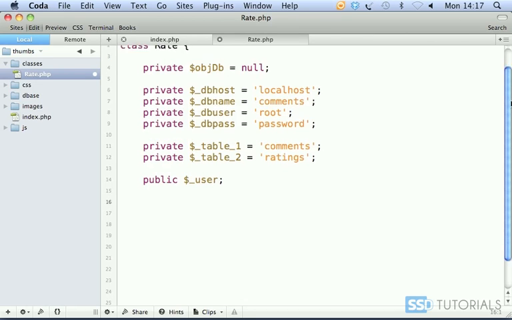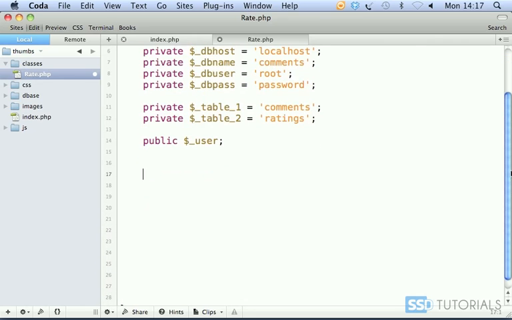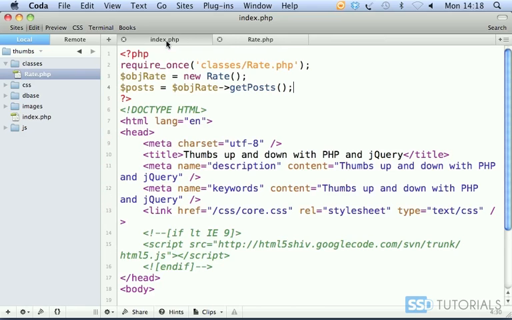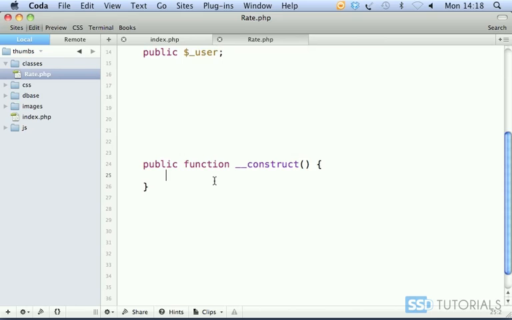Okay, after all our properties, it's time to define a constructor. So public function underscore underscore construct. Now, a constructor is executed whenever we instantiate the class, so it will be executed at this point here. So whatever is inside of this constructor will execute when we instantiate the class.